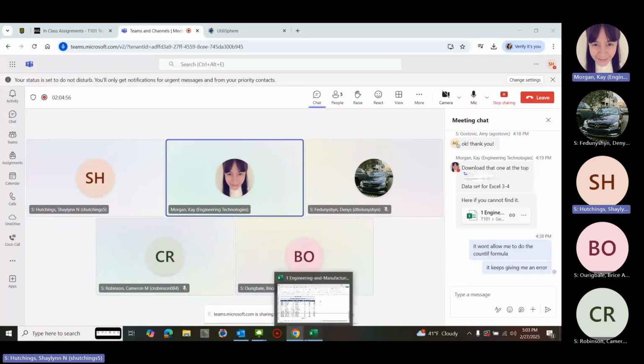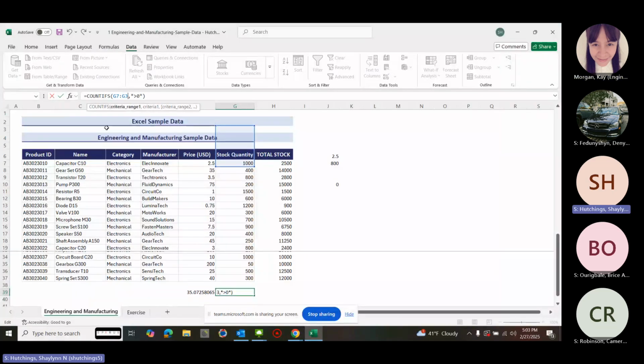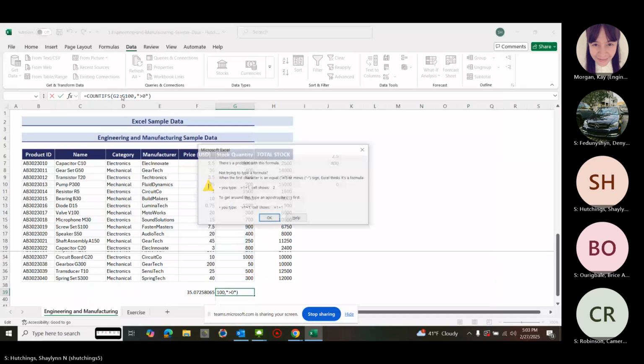So now I've got to change my letters because my letters are off from what the thing says. But when I put it in the way you have it, mine would be G2 to G100. It gives me this error.